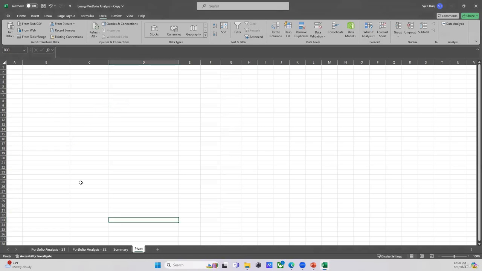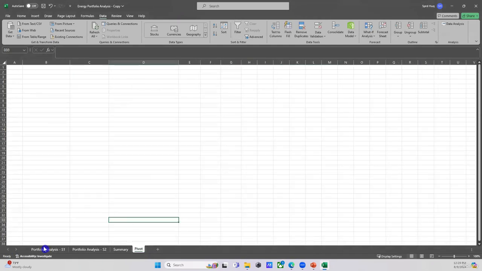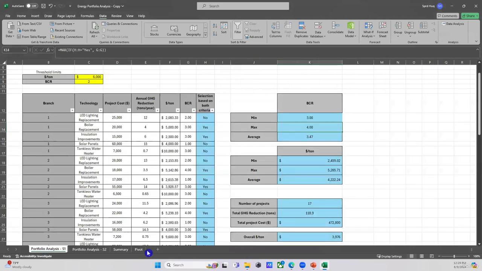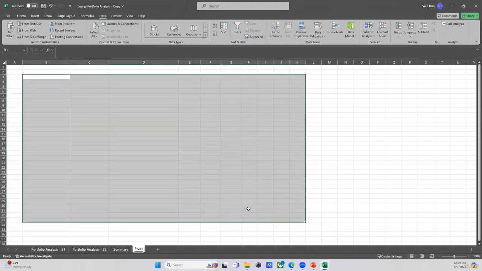Okay, so let's now create a pivot table based on our portfolio. So to create a pivot table, first you need to select the data, and we need to paste the pivot table here in this worksheet.